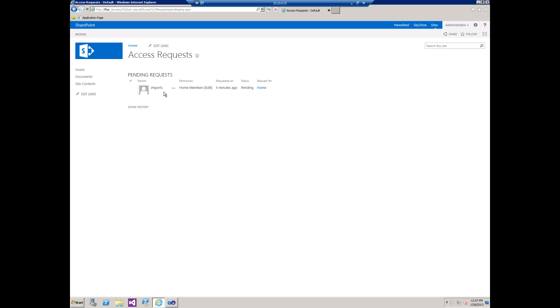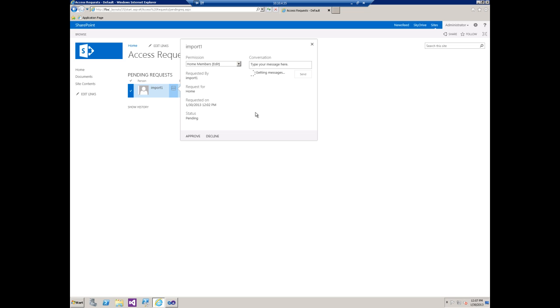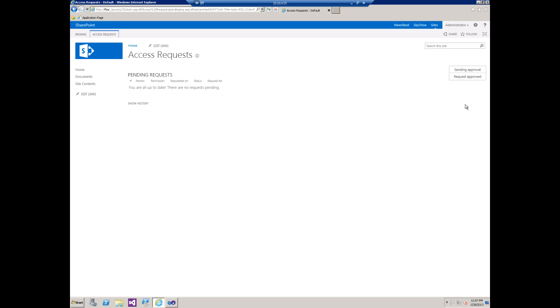We see pending requests from import1. So I'm going to click here on the menu. It's going to retrieve the message that import1 wrote to us. It says I'm the first FBA user. And I'm just going to simply type approved. Go ahead and send the message, and then I'm going to click approve here. As you can see, sending approval and request approved.